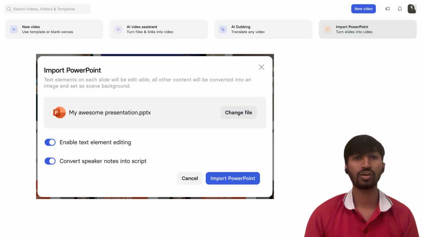During the import process, you will be given two options. First, enable text element editing. This will convert every text box in your PowerPoint into an editable text element within Synthesia. All other content on the slide becomes part of a static background.